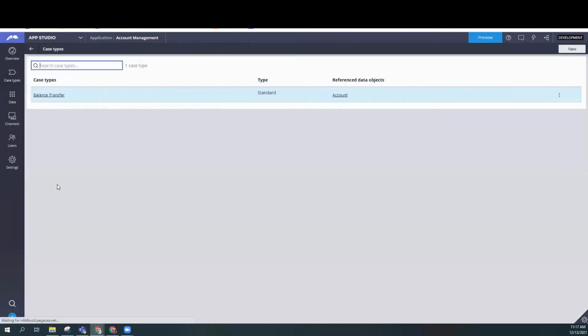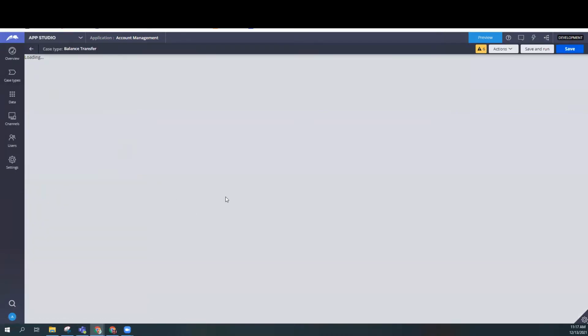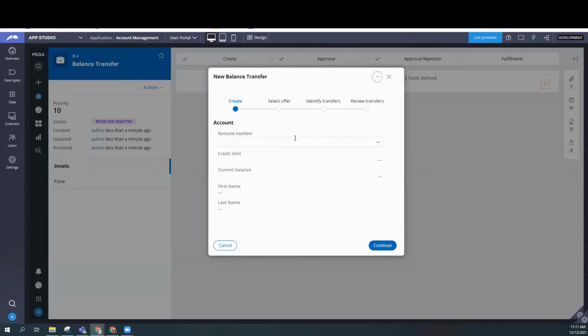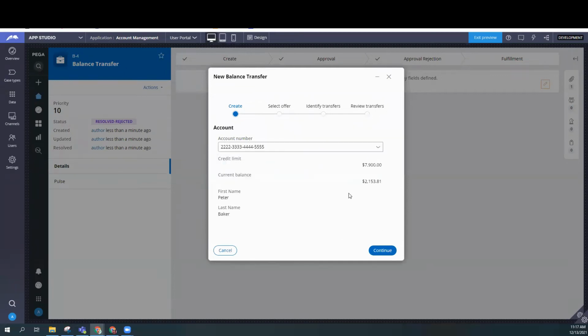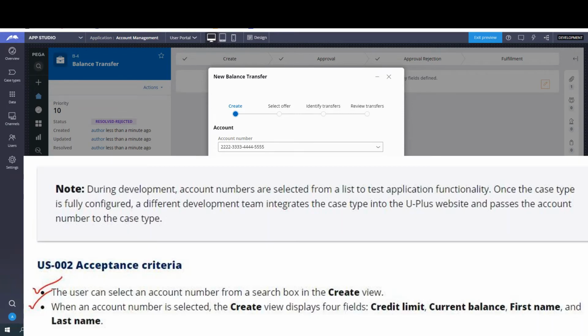According to our instructions, we have met the requirement when we have a drop down here and the records are being displayed. So this is going to be a searchable field and the rest are just read only. We're done.